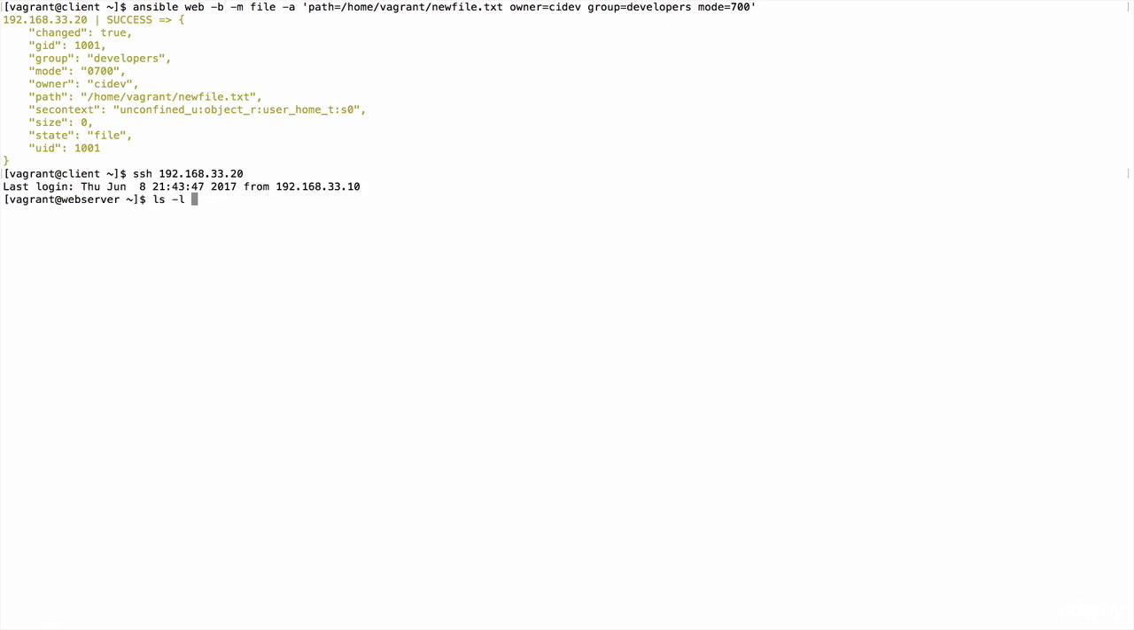Let's double check. If you have a look here, we have a new file, and it has read write execute for the owner and no permissions for group or others. And the file, as you can see, is empty. Okay, of course I'm denied access because this is now owned by CI dev while I am vagrant. But if you have a look at the space consumed by the file, it's 0, so this denotes that this is an empty file.